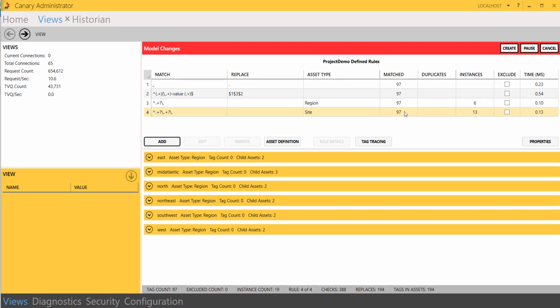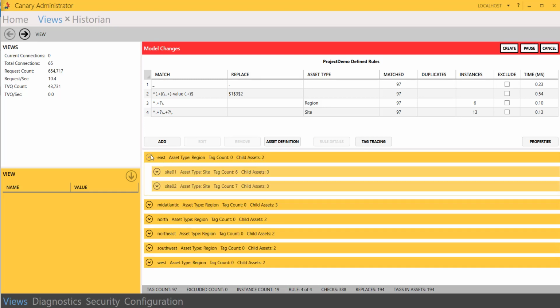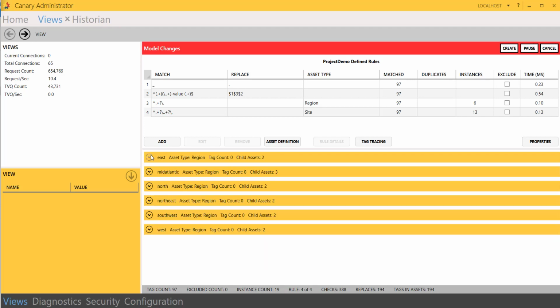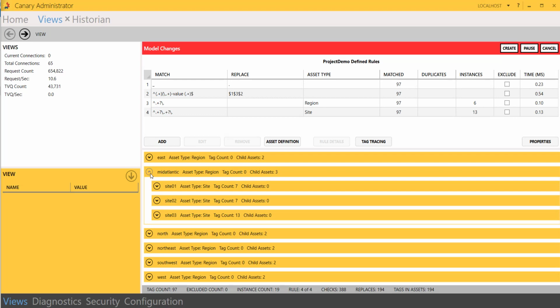The site rule applied, it matched on 97 tags and found 13 unique sites. I can look at my regions and see that there's 2 child assets under east, site 1 and site 2. If I look at mid-Atlantic, there's 3, site 1, site 2, and site 3.